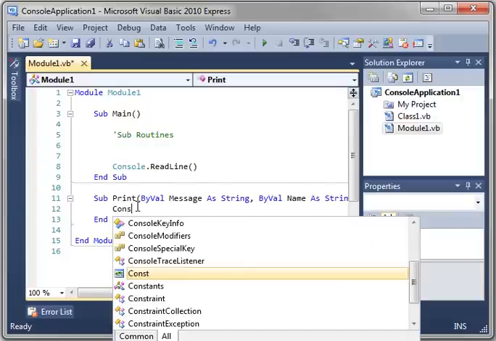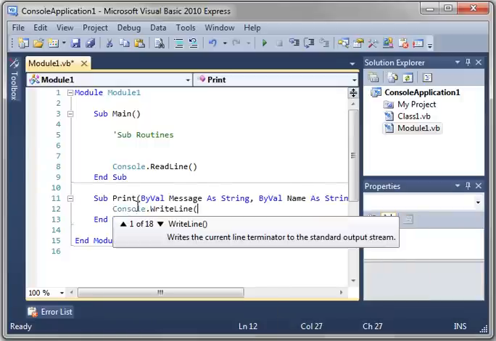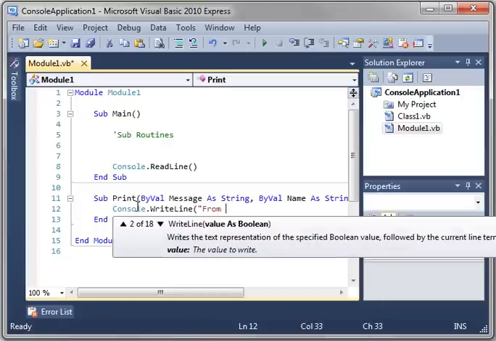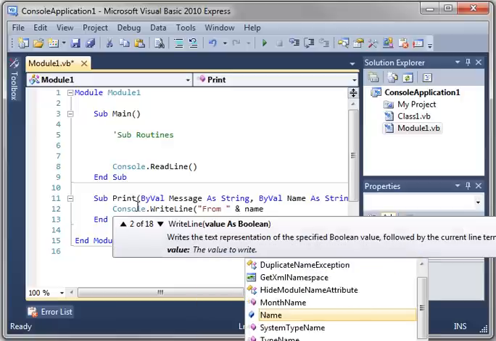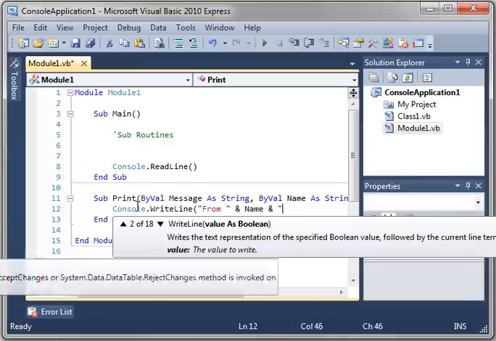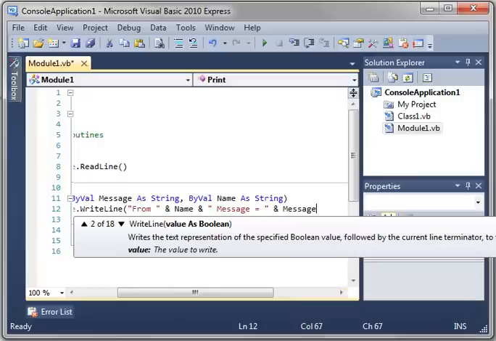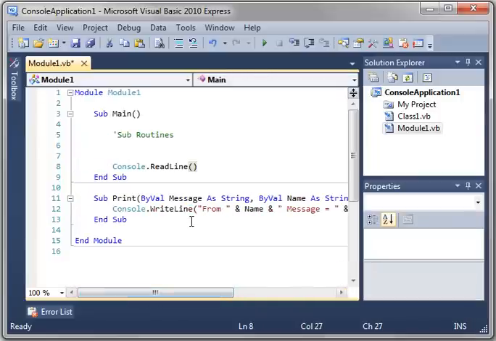And in here, we'll just use the Console.WriteLine, something we're very familiar with, and we'll say from name, message equals, and we will just say message. So all this is going to do is print these out, and it's going to say from name, message equals message. And notice how you can use these in any order you want. Doesn't really matter.